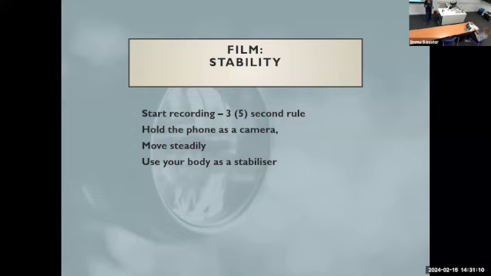So if I want you to get out of here with anything, it's those two things. Landscape, smooth movement. Allow your audience to see what it is that you are framing. And for that, you're going to have to choose the frame. You're going to have to choose what you want to film.